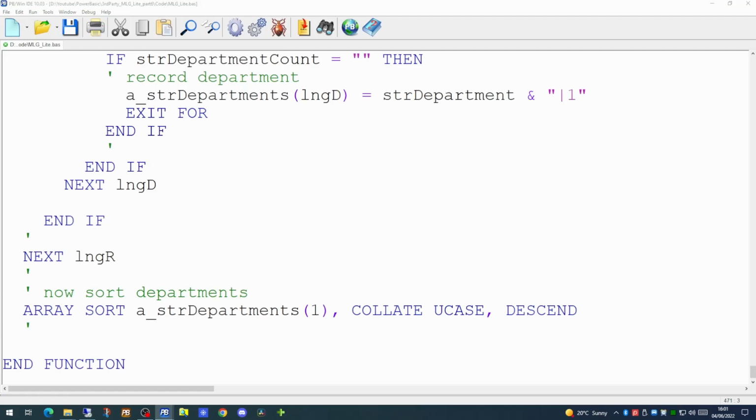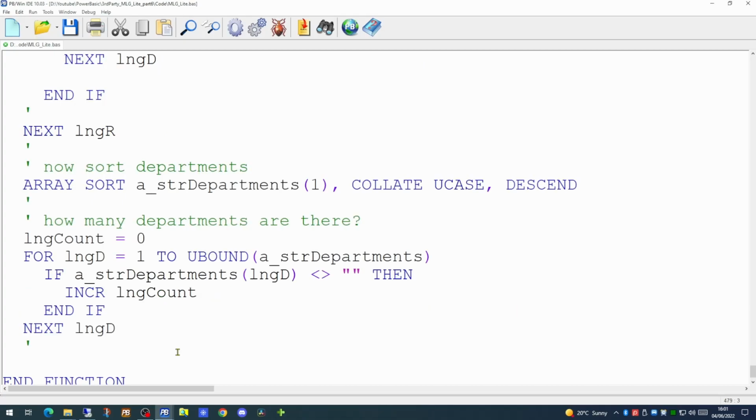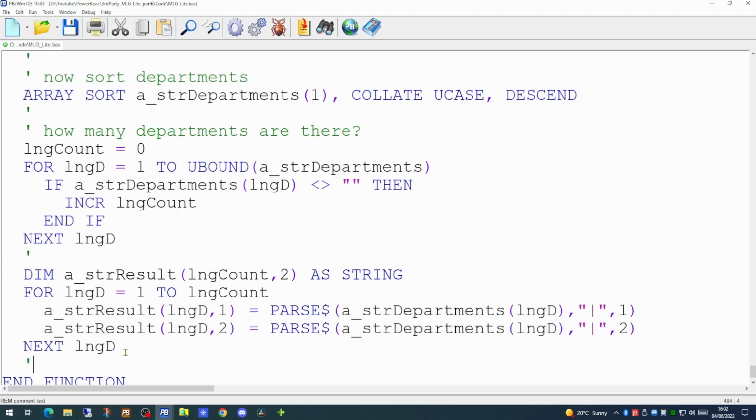Next, we want to count just how many departments there are. We set the departments array up to be an array of 20 elements, so we need to count to see how many of them are actually populated. The long count variable will end up being the number of departments. We can then redimension another array for that particular number of values. This will be a multi-dimensional array because we're going to use this to push back into our grid to populate it. So we're stepping through that array using a for next loop. The first element will be the department name, and the second element will be the head count.